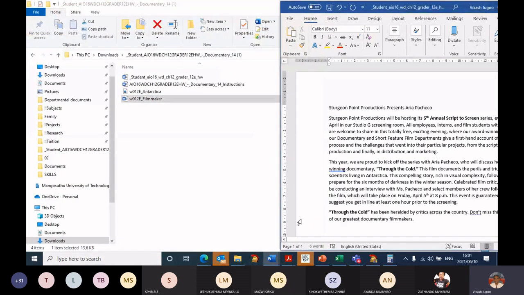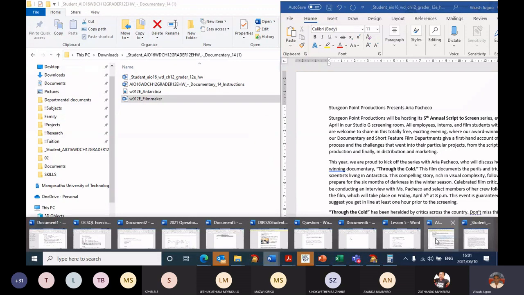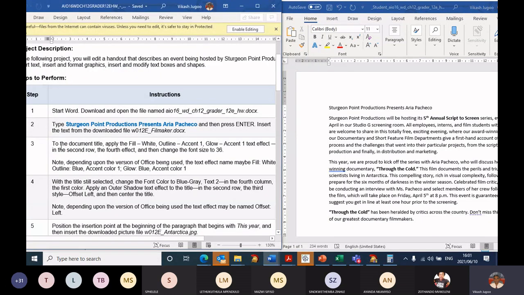I'm going to close it and let me go back to my instructions. Right, let me just bring back my instructions. So what did they say? I needed to press enter, insert the text from that file. So I've done that. I've done number two.